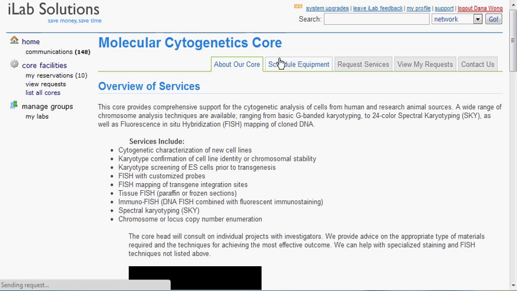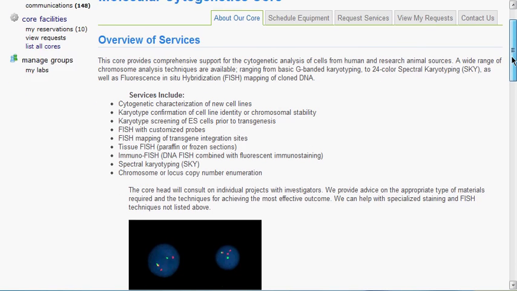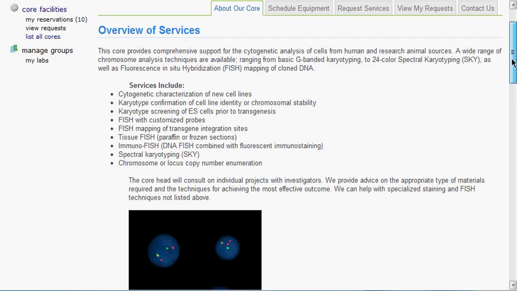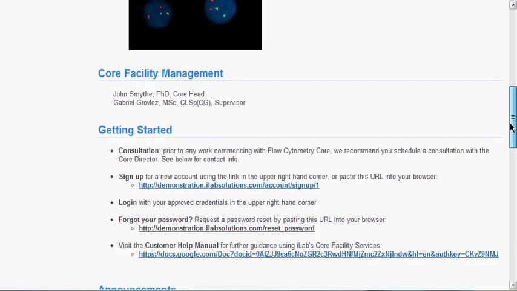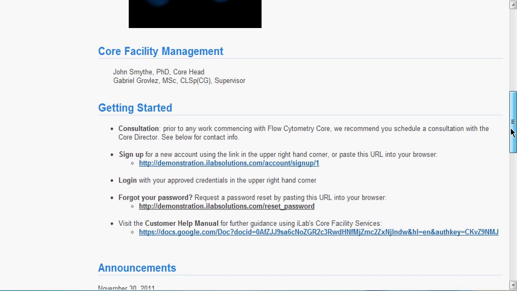Each core has a number of tabs across the top that break down information into different areas. The leftmost tab, the About Our Core tab, has information about the core. Here we may have a list of the services available, contact information, and how to sign up or register or get started using equipment.